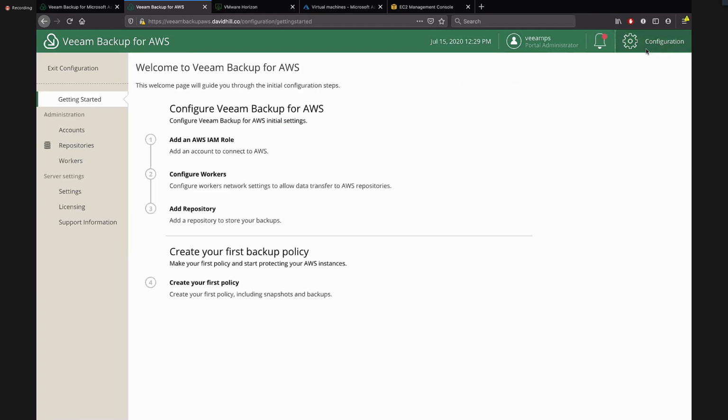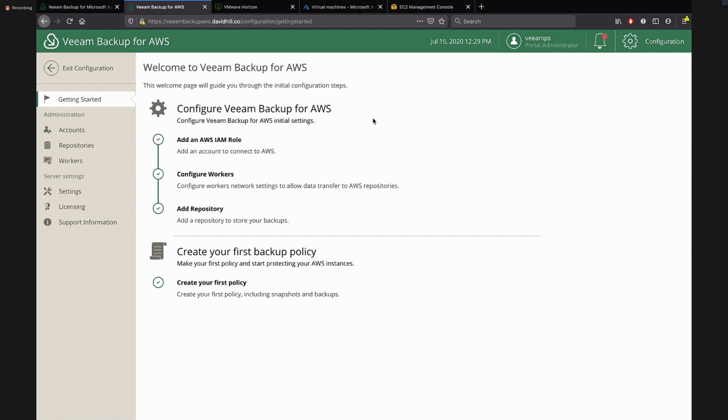Once you deploy it, the first thing that you're presented with is a getting started page. So you have the ability to add AWS accounts, configure workers, create your backup repositories in the object storage platforms, and then go and create your first policy. So to get started with backing up your workload, it's literally 4 steps.